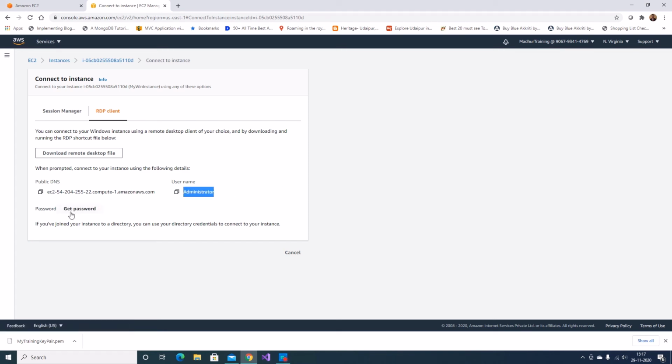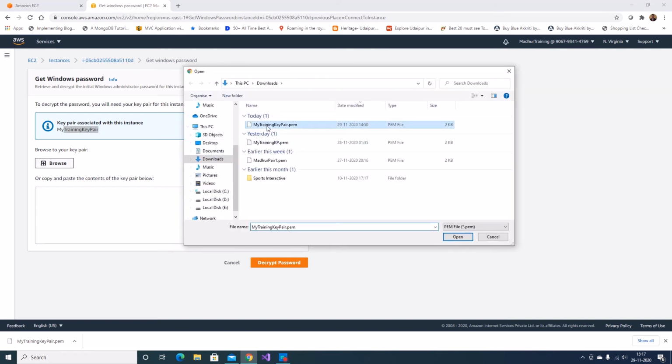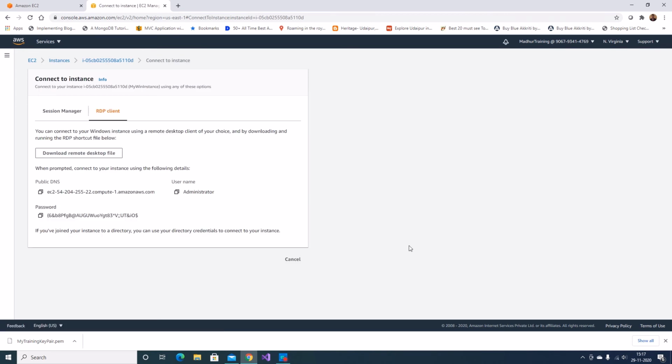And I can get the password by clicking on the get password option. Now for getting the password, I have to upload the key pair which I selected while launching this instance. That will be used for decrypting the password. The key pair was my training key pair. So I just browse and select my training key pair and click on decrypt password. You should see the password is now decrypted and it is available here. So now I can just download the RDP file.